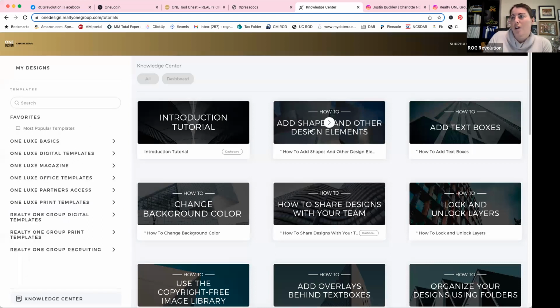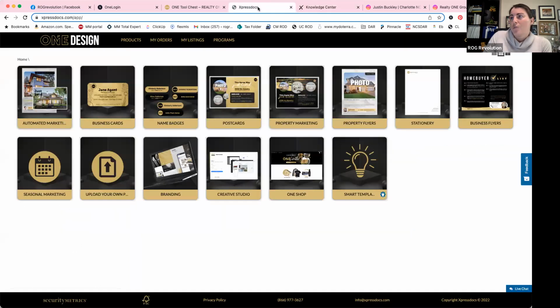Any other questions or comments about the One Design centers, both Xpress Docs, which is now called Print Center, and the Creative Studio?